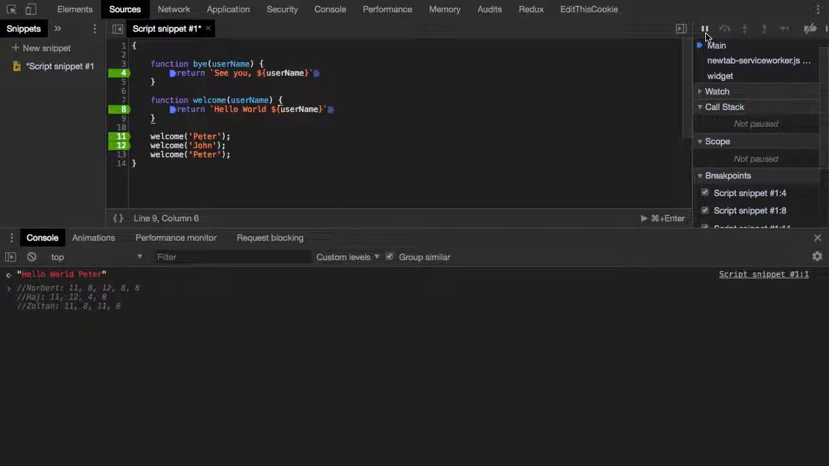Any questions? Where do I see the return value? Like you have hello world Peter. Yeah, this is the problem with Google Chrome. It just shows the last result. So as we are returning the result 3 times, it's ignoring the previous 2.